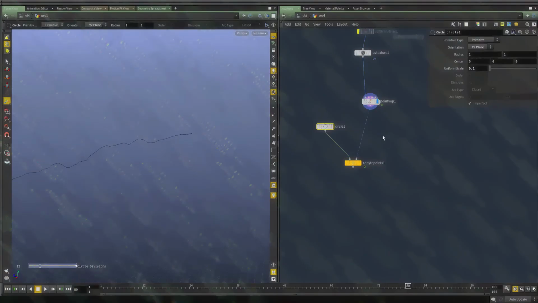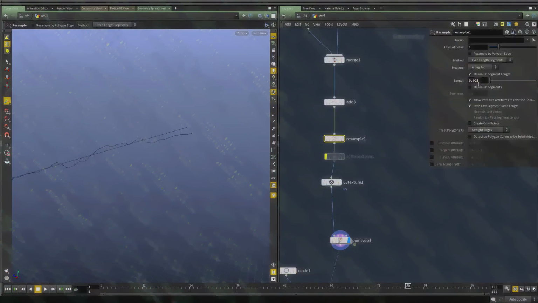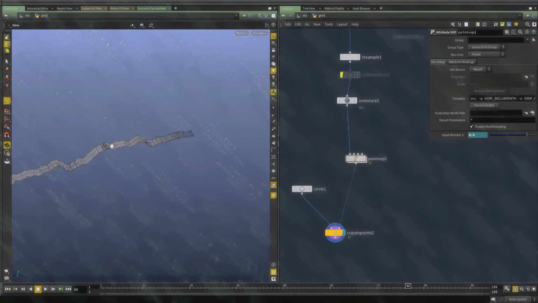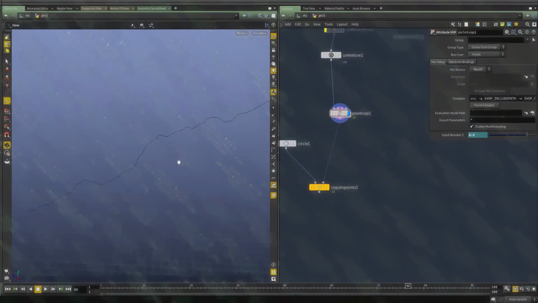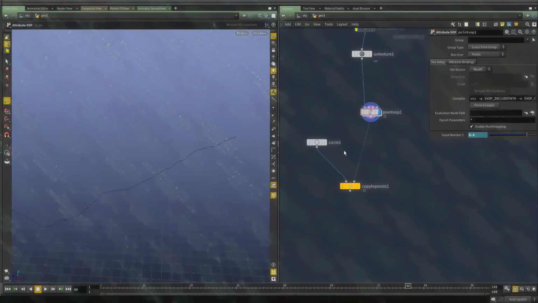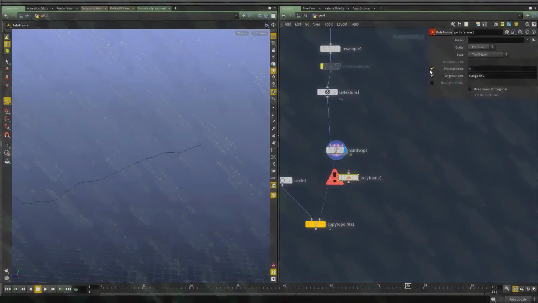But if we look closer at the curve, maybe you should resample it higher so we get more data. If we look closer, you see that the circles are not aligned properly. And what we need to do is generate a vector called normal that the circle can use to find its orientation. And we just need to compute something called tangent for this vector. The easiest way to do that is using a polyframe node, and it has this tangent name, and this guy computes the tangent for us.